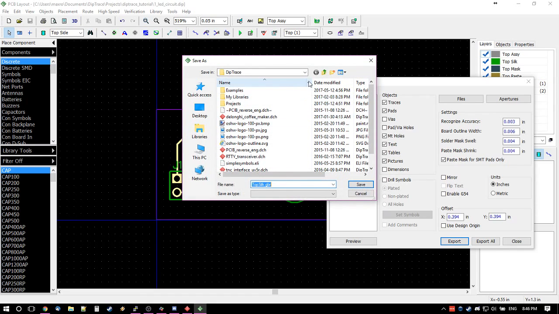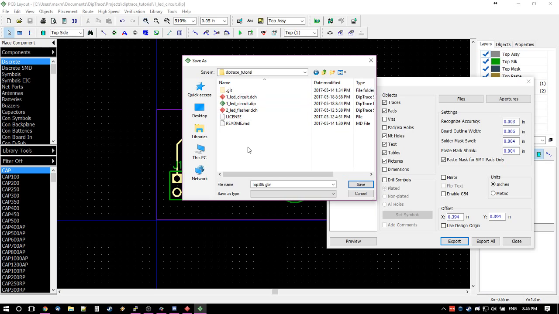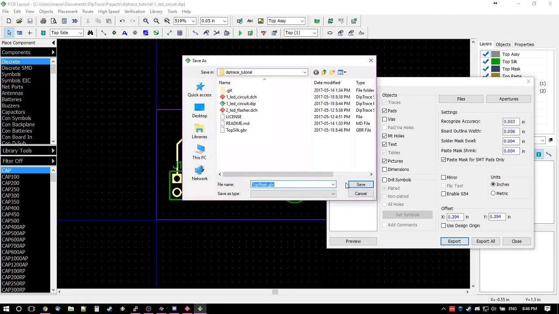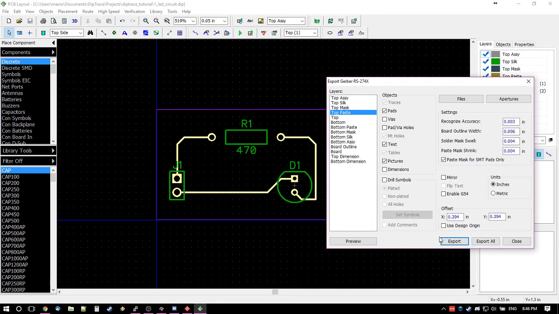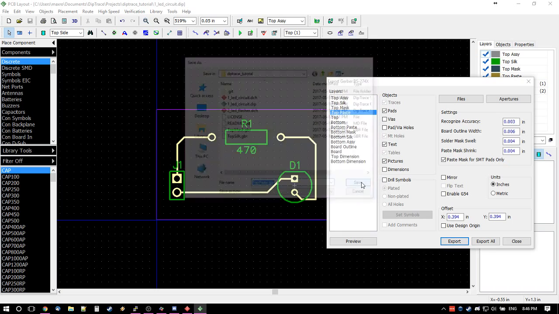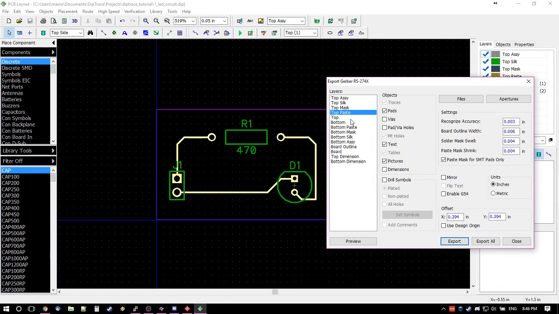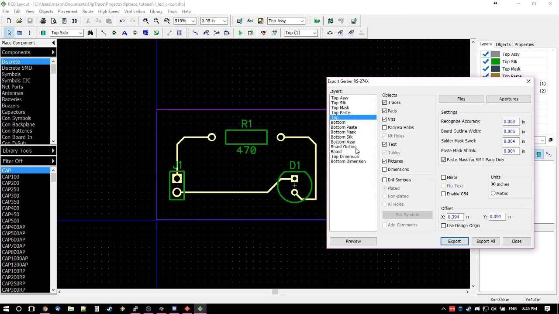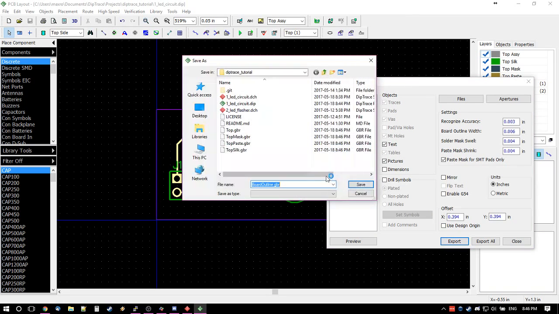And it's going to, see I'm in a different spot now, so we're going to go back into our DipTrace tutorial. It's going to say top silk, so we're going to say save. Oh, that's because we have the top silk. I forgot you can't do them all at once. So then we'll select mask, we'll go export, top mask, and we'll do top paste, export. If you click export all, it's just going to do everything, and we don't want that. So we'll go top, export, and board outline, export.